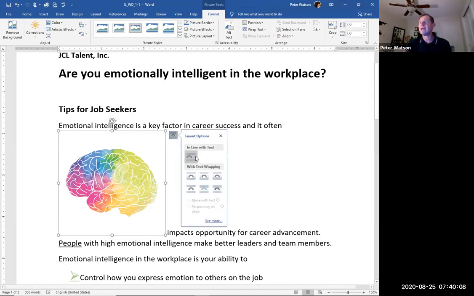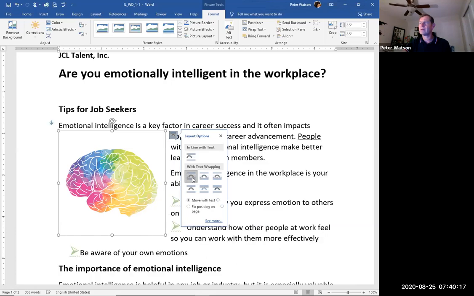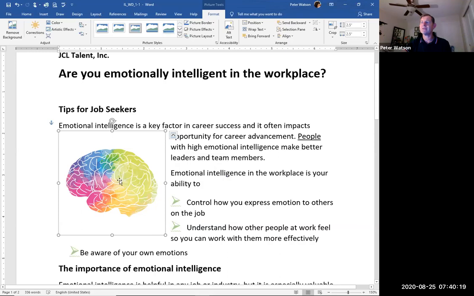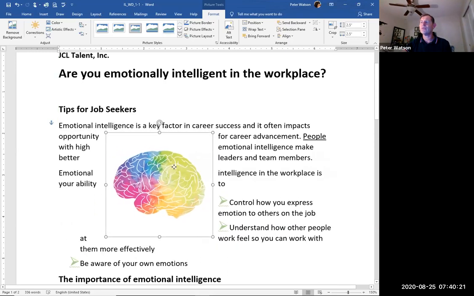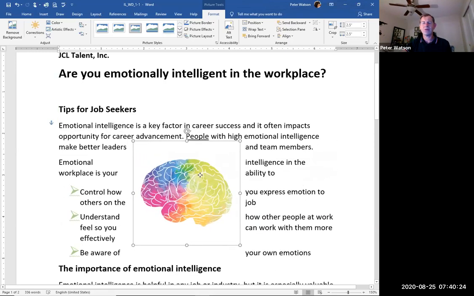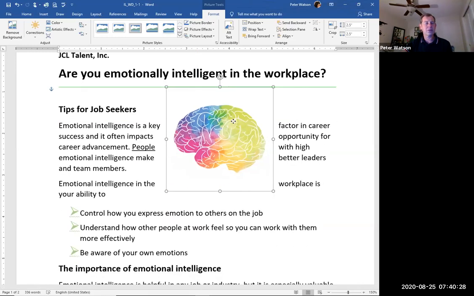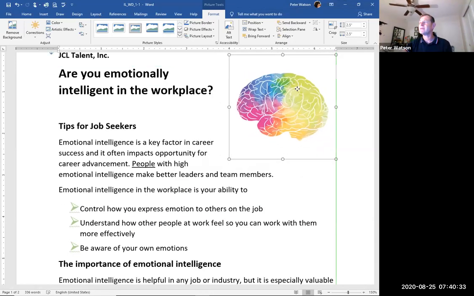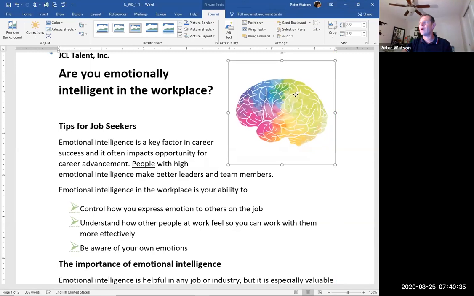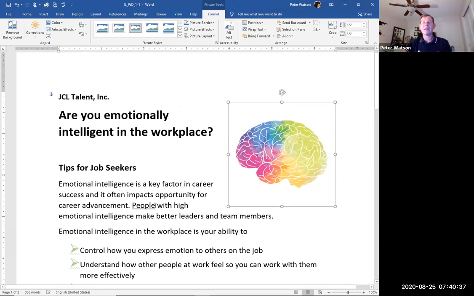I'm going to change my layout option, and I'm going to say that it is going to be, let's just do a square. So I'm going to change the layout to a square. Now when I move this around, notice how it's moving in between the words in my sentences, my lines. And I can put this pretty much anywhere I want on my page, and it makes the text wrap around it.